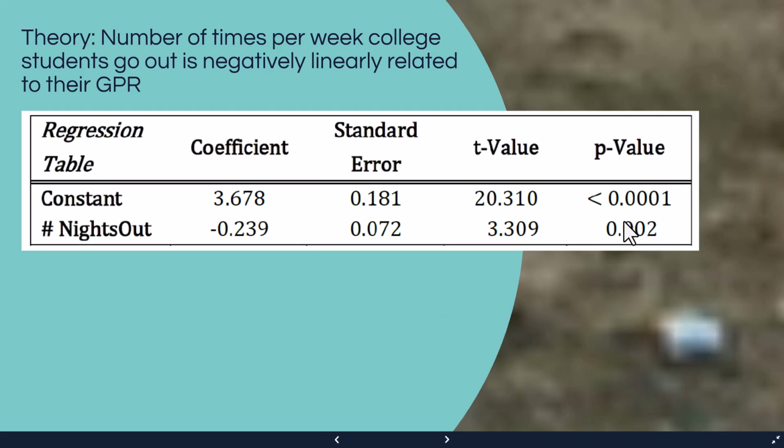But in general, if this number is less than 0.05, then we say, hey, in reality, this number is not 0. There is an effect. So 0.002 is less than 0.05. So we say, I need to reject the null that this number is 0, and I say it's actually this. And it is indeed negative. So it seems that we have good evidence that our theory is true.